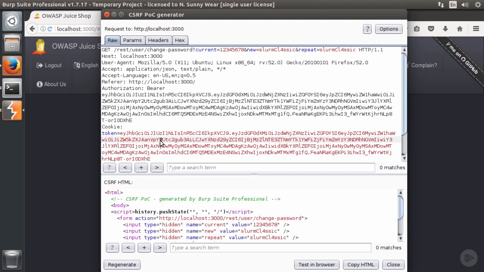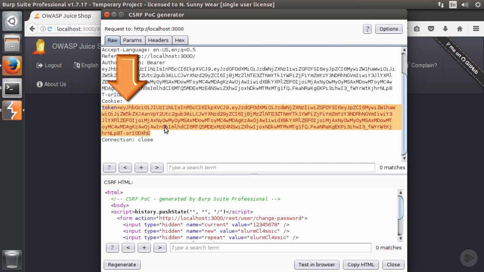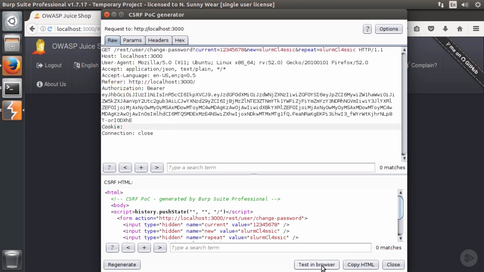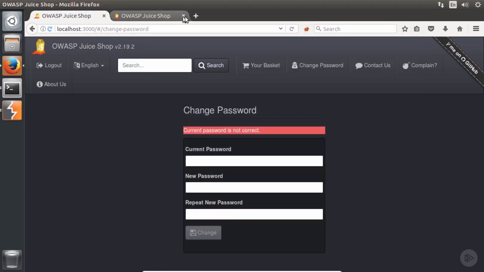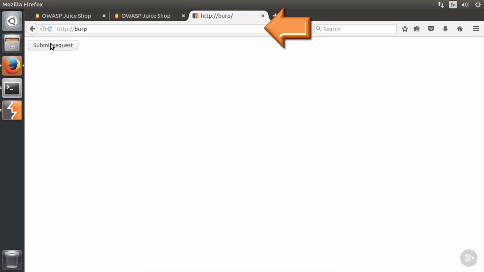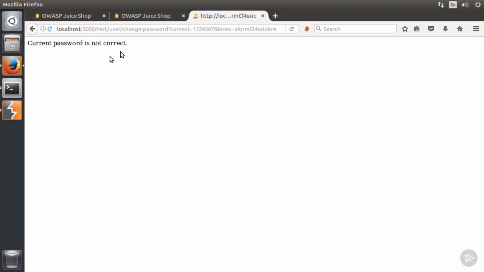Now when using the CSRF POC, what I like to do is remove the token first and just see if I get exactly the same response. You test in browser, copy that link, open a new tab in your browser, paste that link in, click the submit. Now we do get the same exact response.